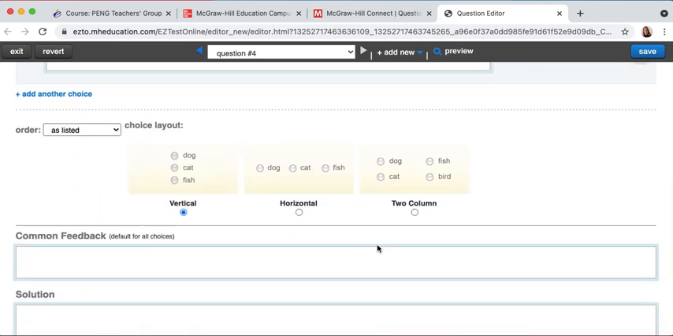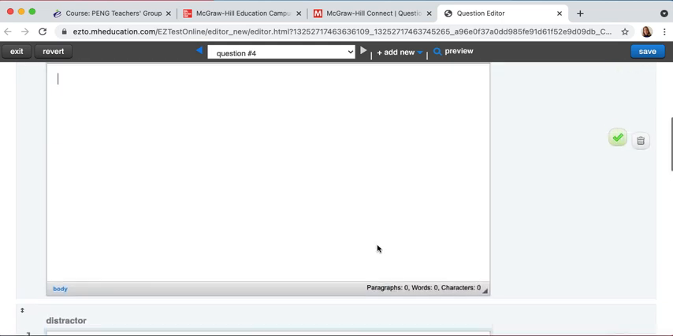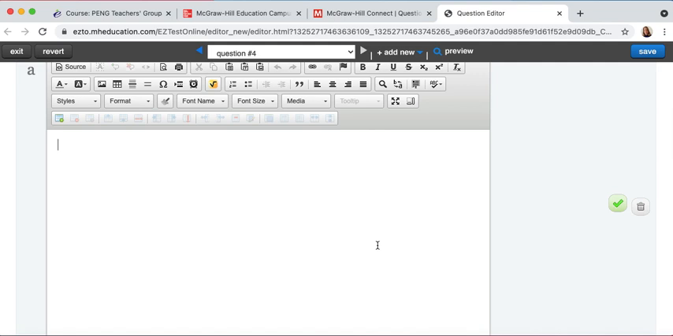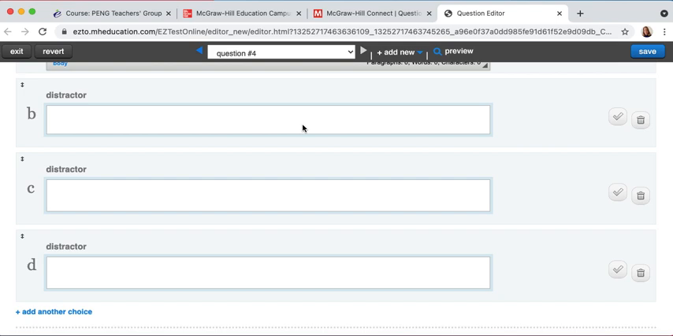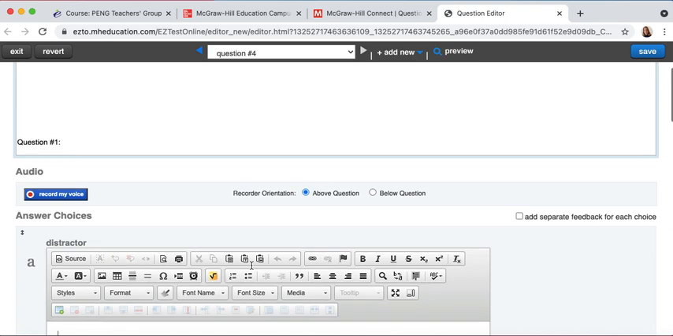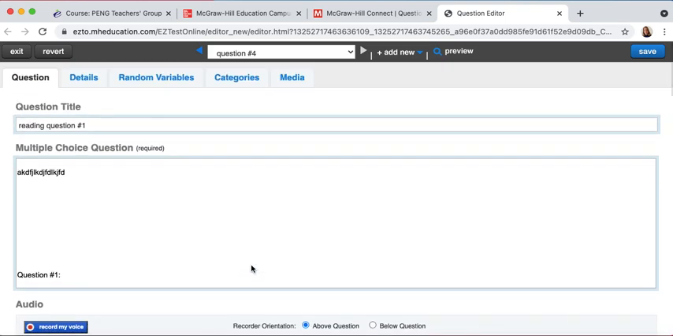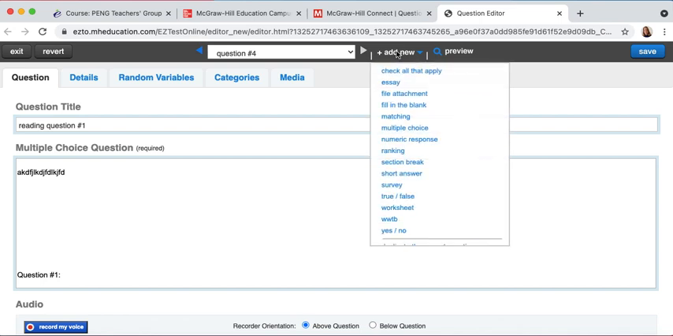Now, from what I understand, if I put the correct answer for all of them as A, then I believe that all of them are going to show up as A as the correct answer. So you may want to make B the correct answer on the next one or D the correct answer on the following one. So once you have that information for your one question, then you can add a new one. You can click add a new one and make another multiple choice.